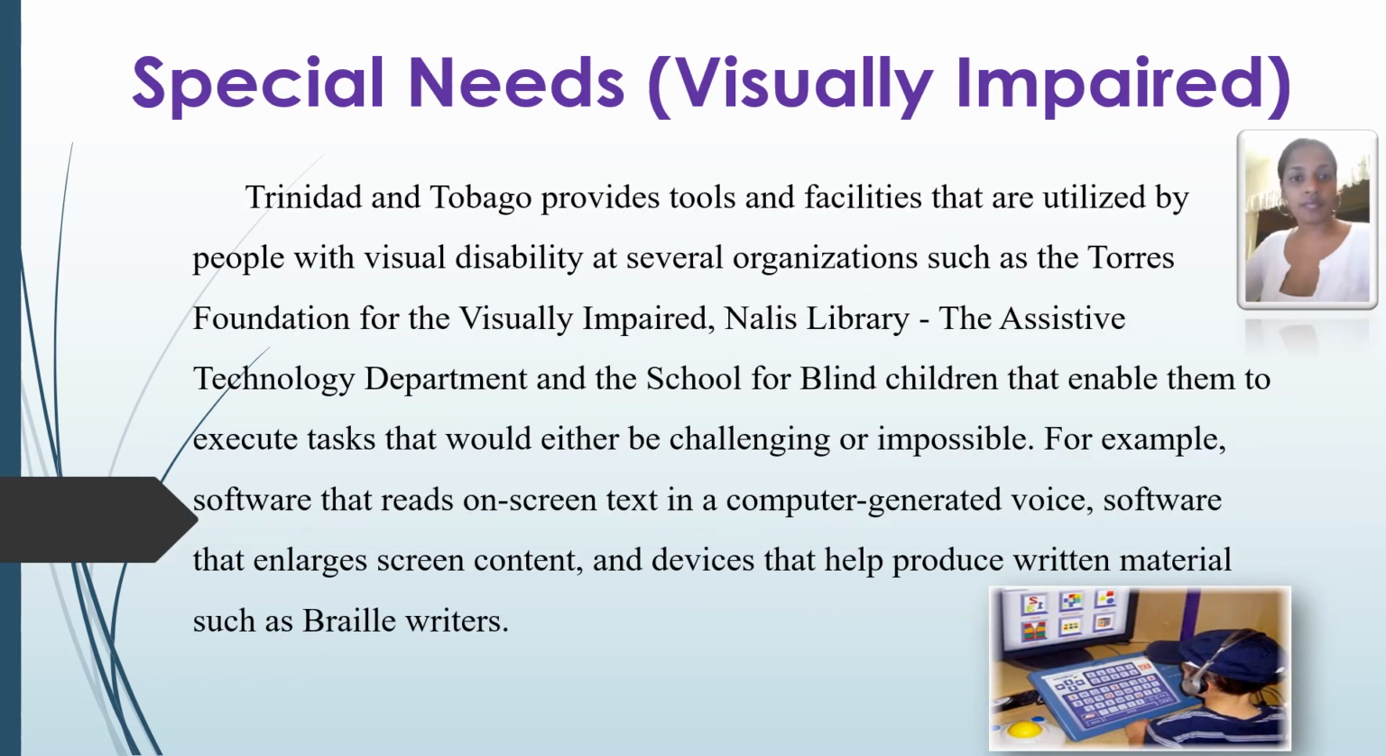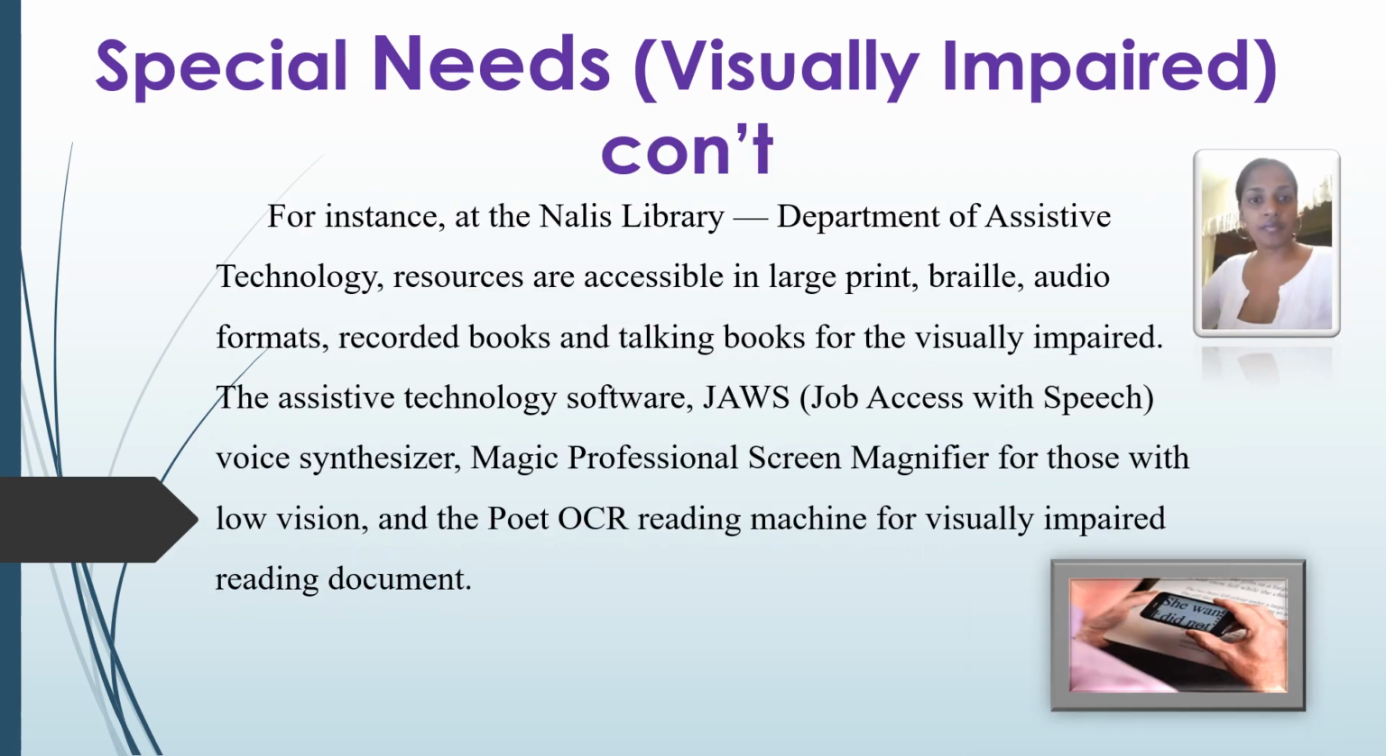Assistive technology for special need visual impairment. Trinidad and Tobago provides tools and facilities that are utilized by people with visual disability at several organizations such as the Torres Foundation for the Visually Impaired, Knowledge Library, and the School for Blind Children that enables them to execute tasks that will either be challenging or impossible. For example, software that reads on-screen text in a computer-generated voice, software that enlarges screen contents, and devices that help produce written materials such as braille writers.